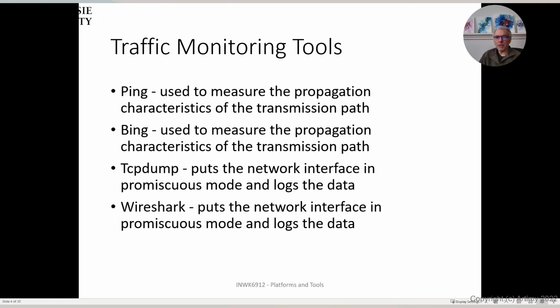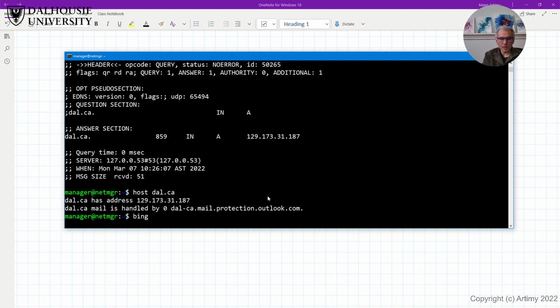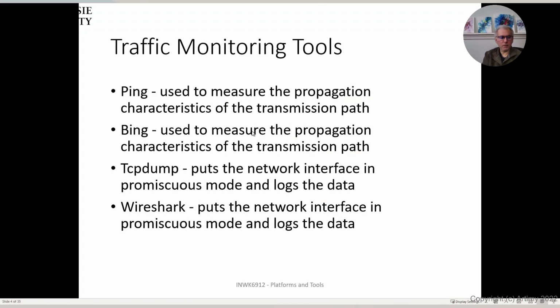Bing with a B does a similar job, although it's less famous, and I don't know if it comes by default. It doesn't come by default in Linux boxes, so I cannot show it here, but it does a similar thing.